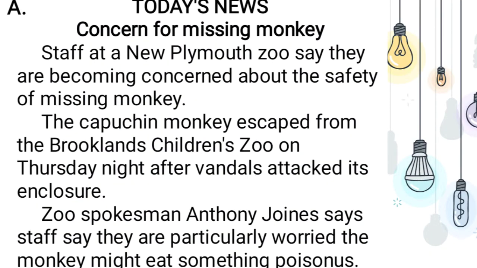A. Today's news. Concern for missing monkey. Staff at the New Plymouth Zoo say they are becoming concerned about the safety of a missing monkey. The capuchin monkey escaped from the Brooklands Children's Zoo on Thursday night after vandals attacked its enclosure. Zoo spokesman Anthony Jones says staff are particularly worried the monkey might eat something poisonous.